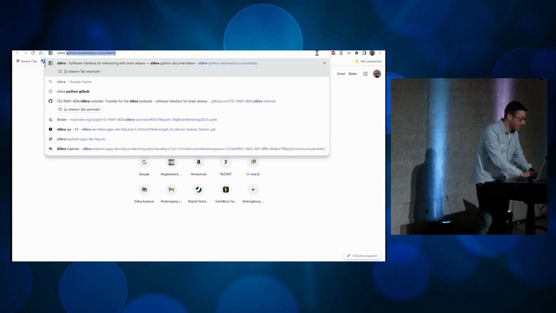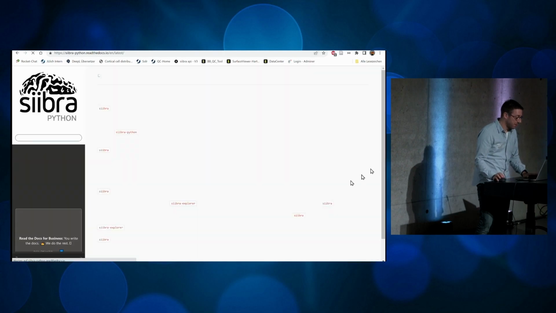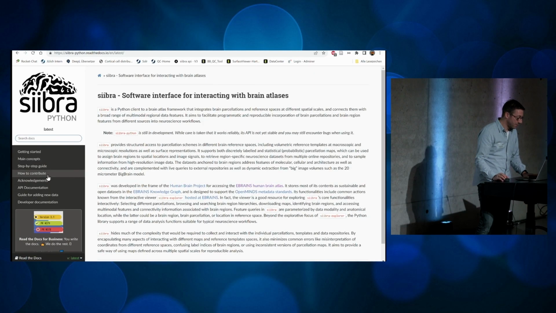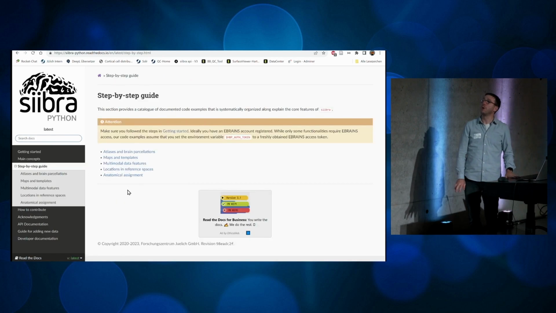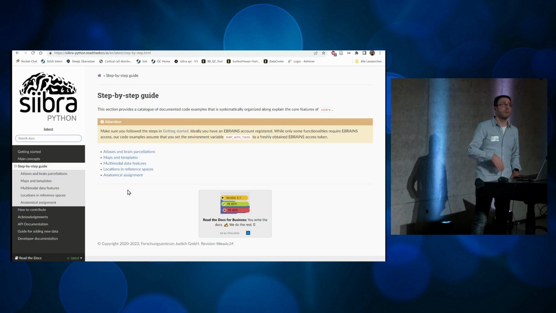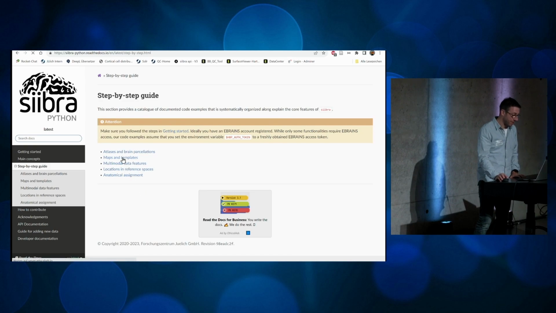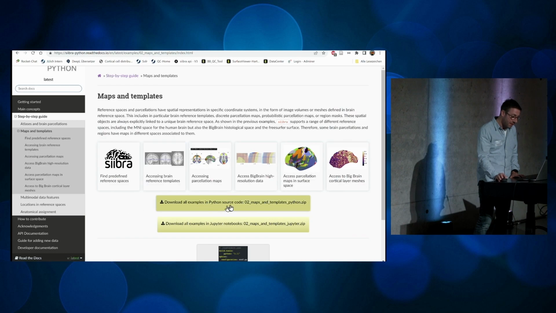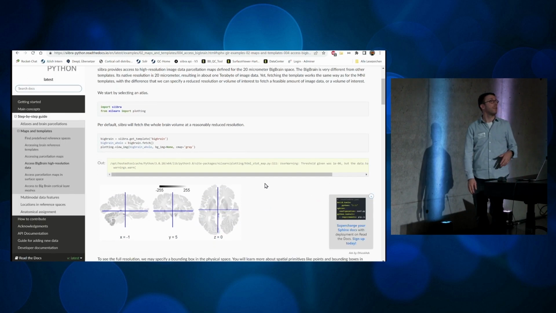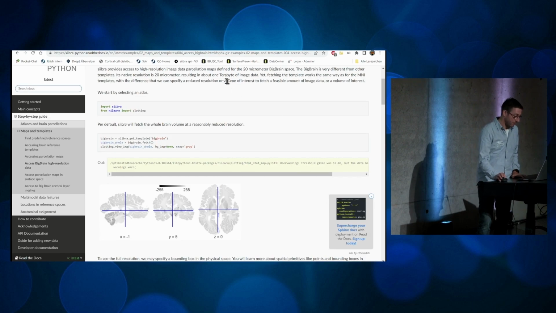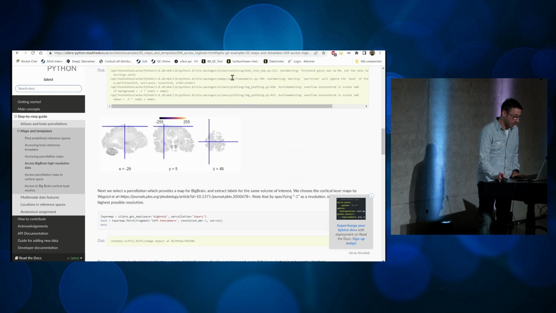There is documentation on Read the Docs as you would expect it. And the most important part of the documentation is there are working, documented code examples that will be automatically generated with each version we ship, where you usually find these things. So for example, there is a category maps and templates here. And there is access BigBrain high resolution image data. And when you click there, you find a working code example that does more or less the things I'm showing you here now. Yeah, with images, and you can then download this piece of code.